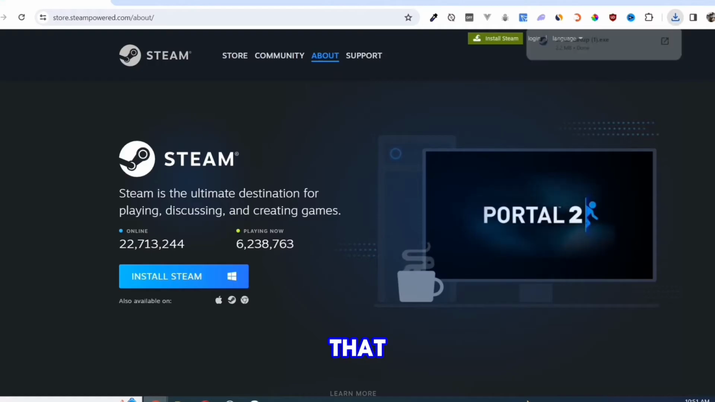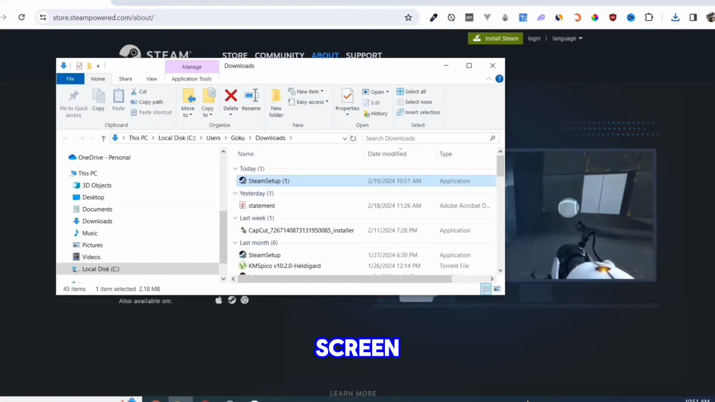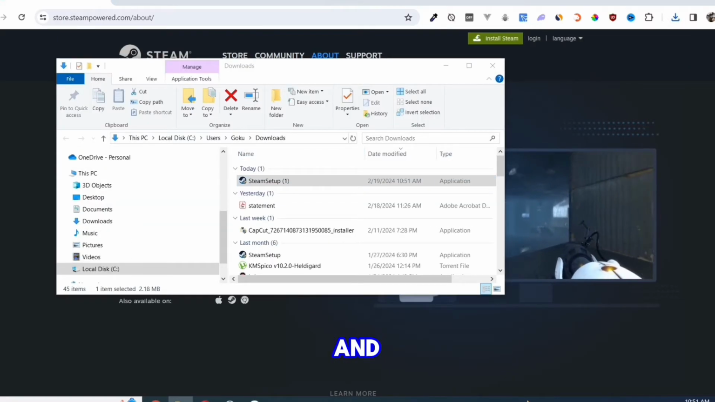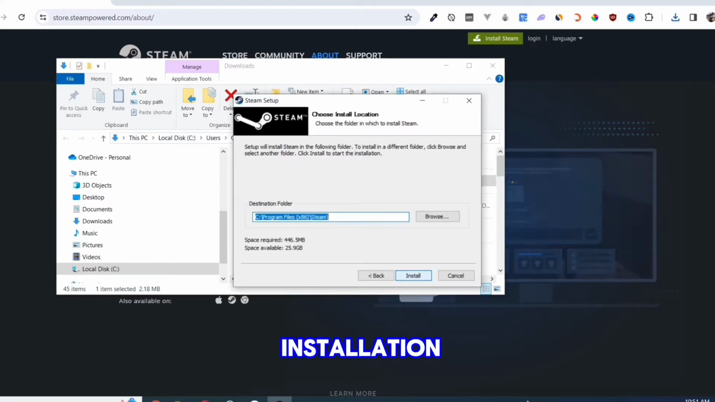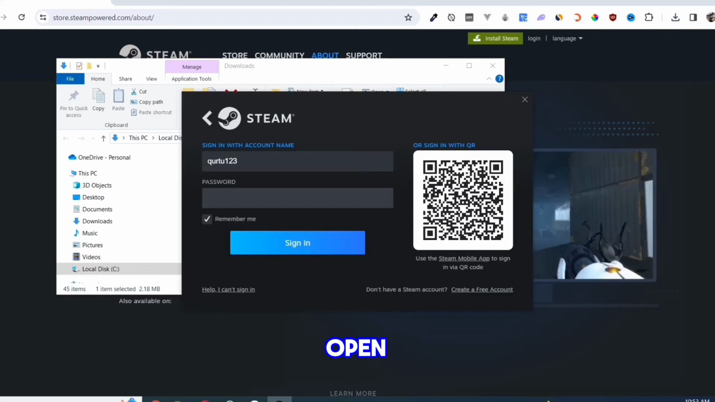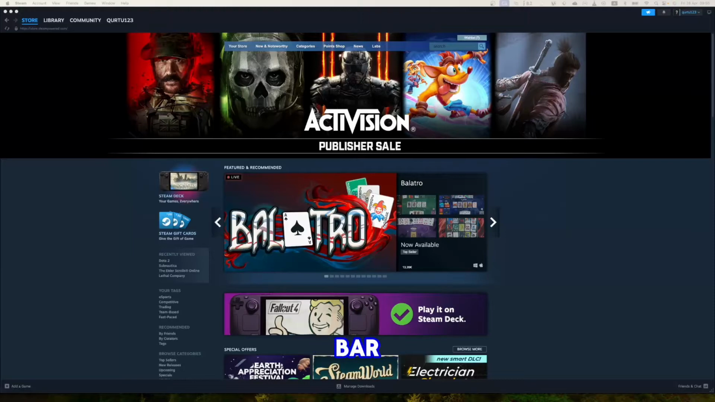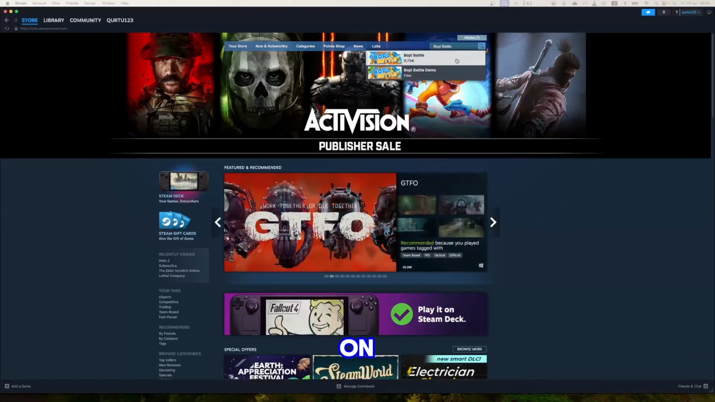Once you've done that, at the top right corner of your screen, click on the .exe file and open it. Complete the installation, and once finished, open your Steam app. In the search bar, type Bopl and drop down. You will see the game. If not, check the video in the description. If you see the game in the drop down, click on the game.